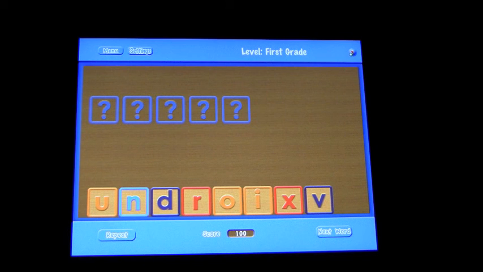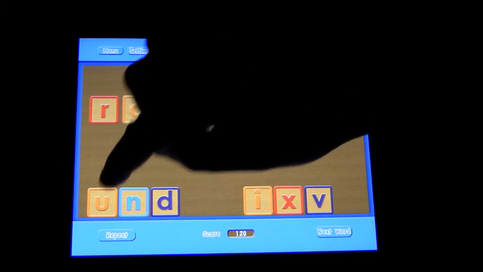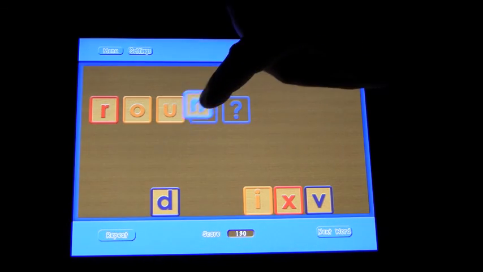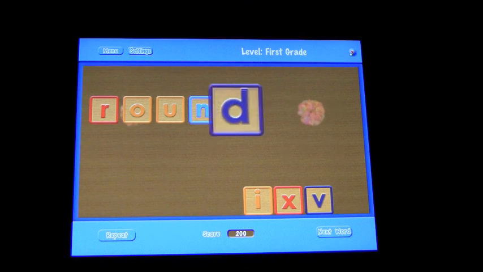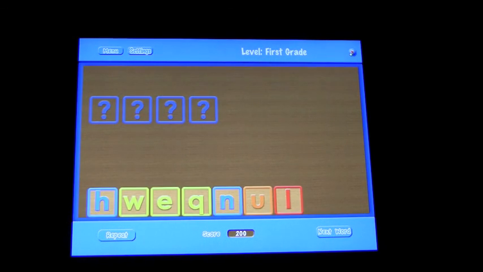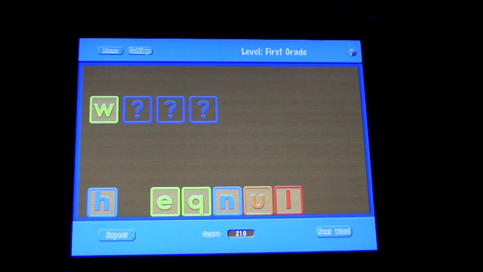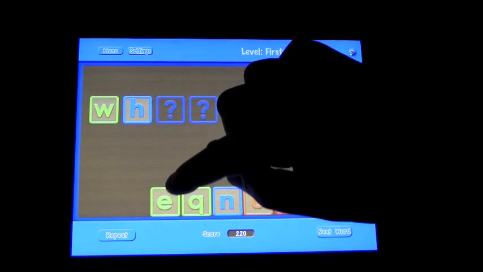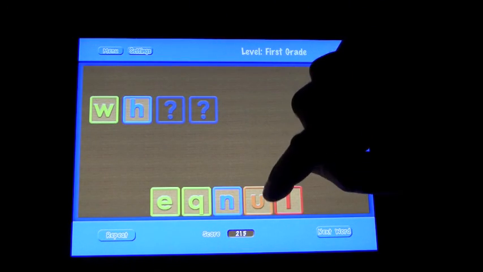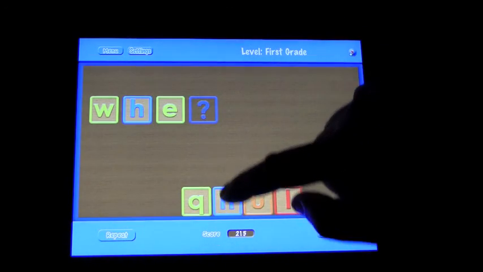Spell the word round. So we'll just do a couple more of these. And the next one we'll get a couple wrong, just to show you how that works. When. So the word is when. W. H. E. N.